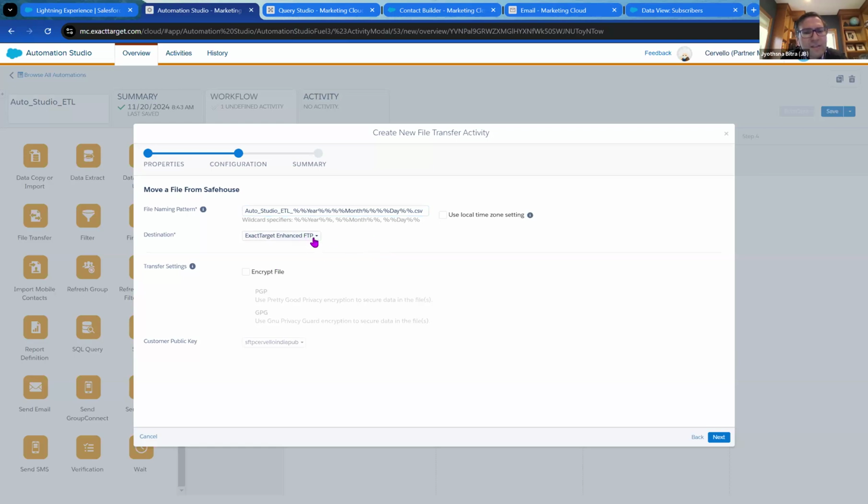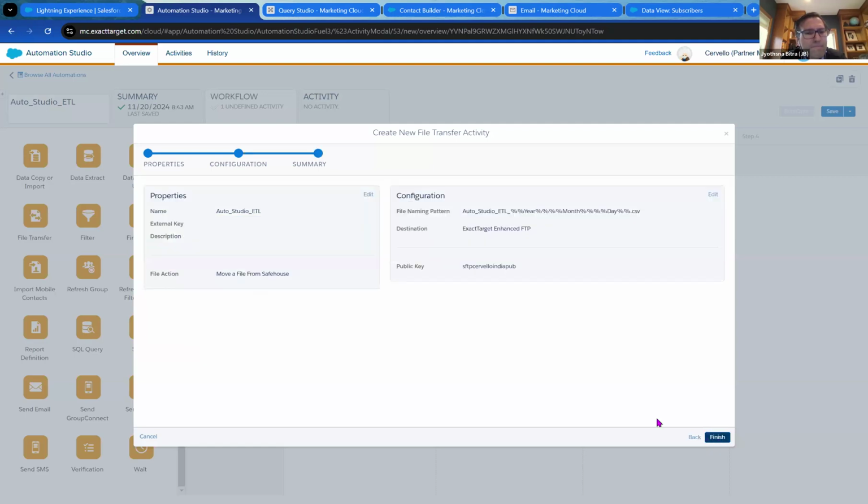The exact targeted enhanced FTP is perfect. We'll leave that as is. And you should be good. We don't need to encrypt this, at least for this example. We'll hit next. And we'll hit finish.